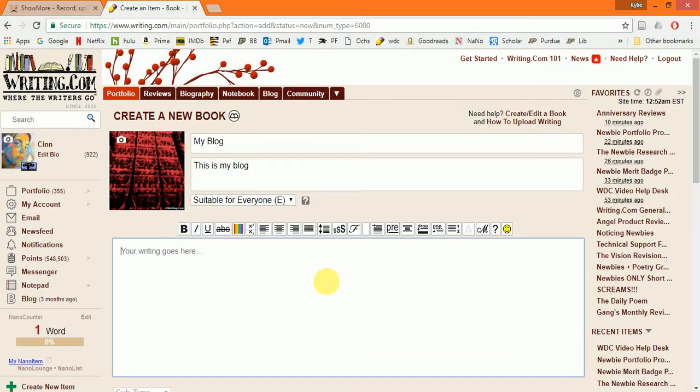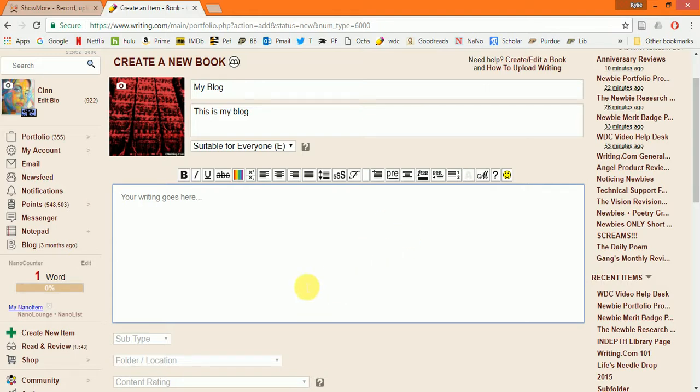Okay. Now, this is where a lot of people get confused. This is not where you write your blog posts. This is the introduction to your blog. It's what this book is about. If it was a novel, then you would write a little introduction to your novel. Since it's a blog, you can pretty much say whatever. I often include links. And you will see what that is in a minute.